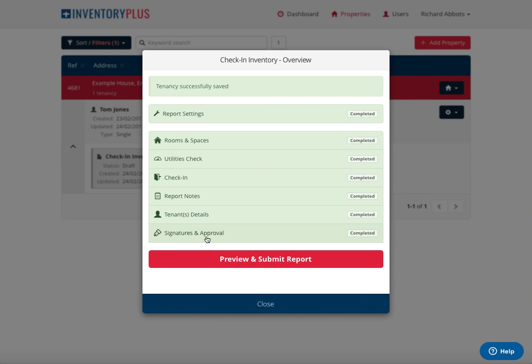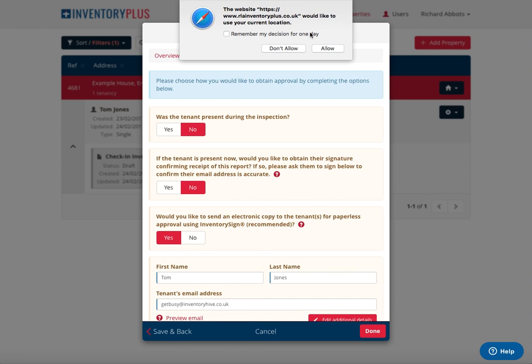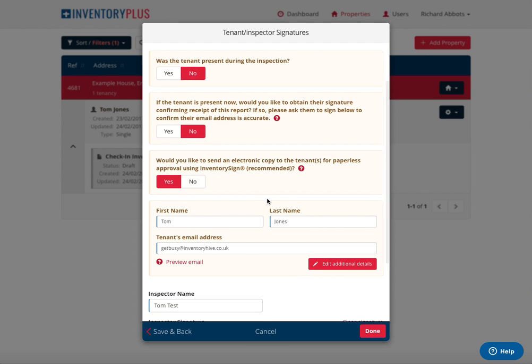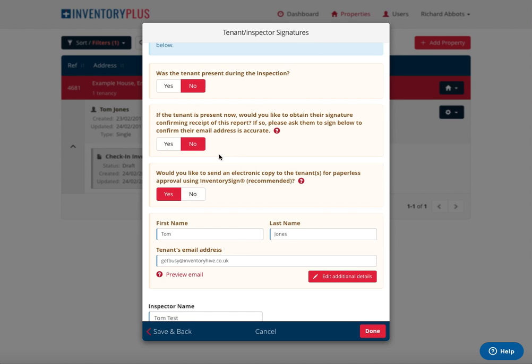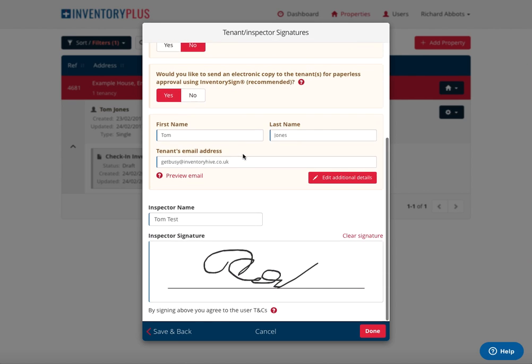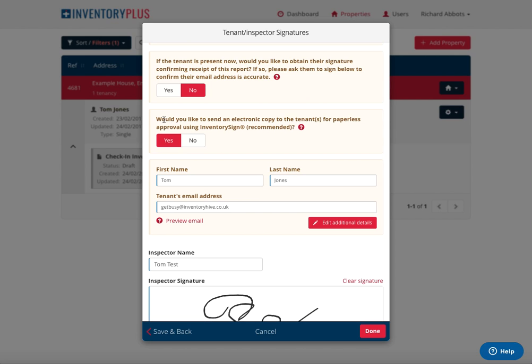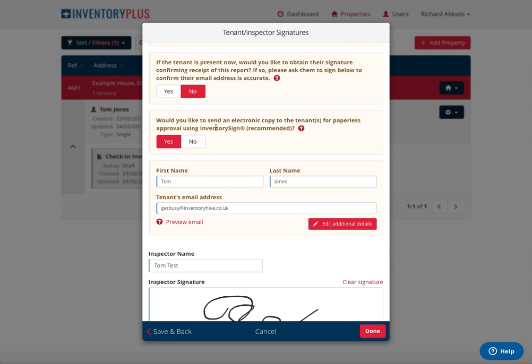And then just underneath that, we have another option that says signatures and approval. If I click on that, it gives me some options, and some of the questions are quite straightforward and will have already been populated by the inventory clerk. The first question is, was the tenant present during the inspection? The second question is, would you like to obtain the tenant's signature now? If they were in your presence, we have some users that get them to sign the iPad itself, or iPhone, or the tablet device that's being used. Underneath that, we have a question that says, would you like to send an electronic copy to the tenant for paperless approval using inventory sign?